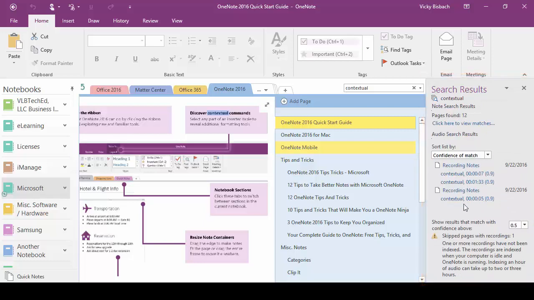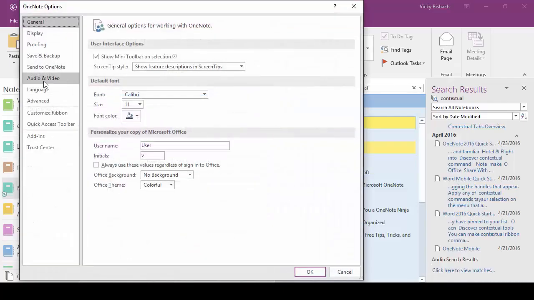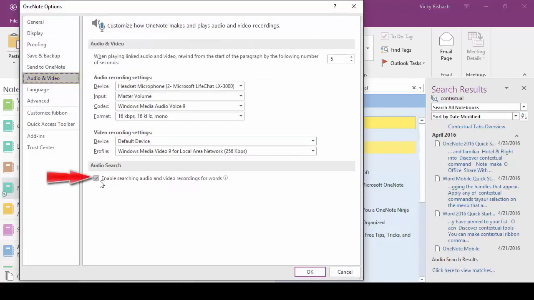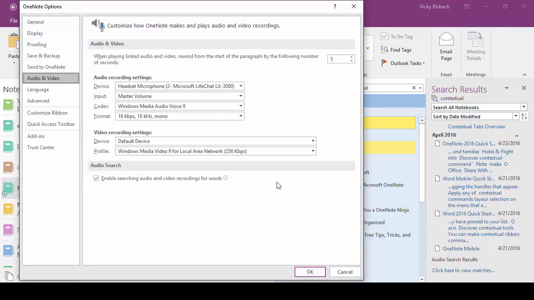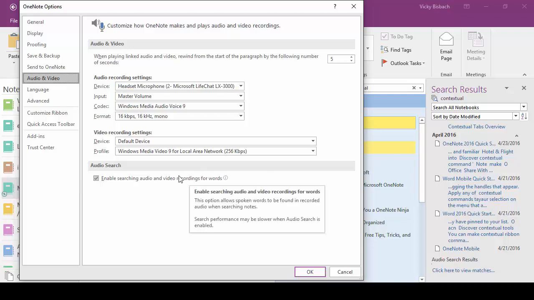Remember, if you need to search your audio and video, you need to go to File, Options, Audio and Video, and make sure the Enable Searching Audio and Video Recordings for Words is turned on. Also, keep in mind when you turn this on, just as it says, it's going to take longer for the search. So if you've got a lot of recordings out there that it's going to search through, don't expect your results to come back immediately.